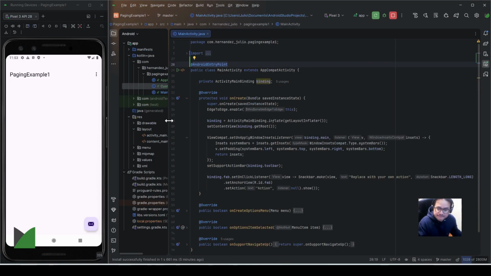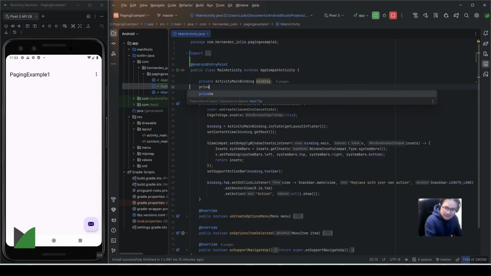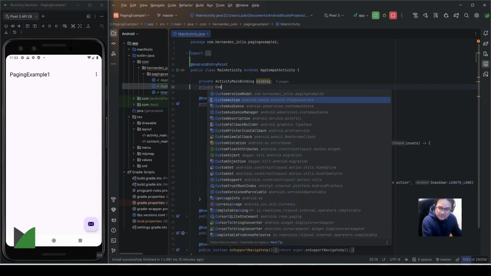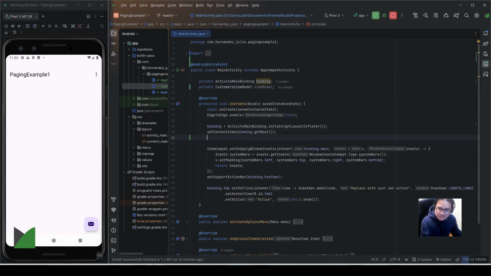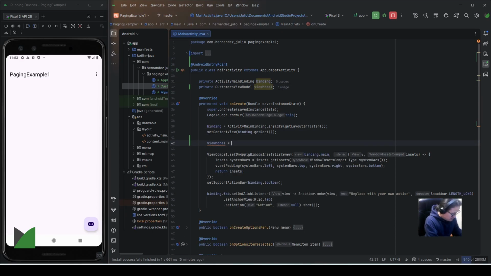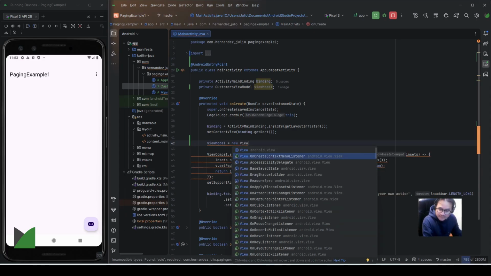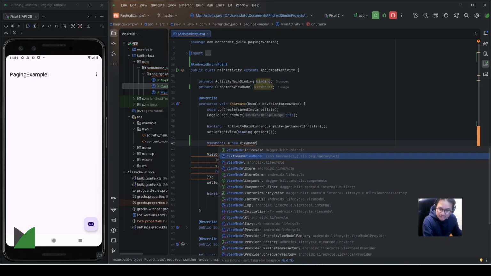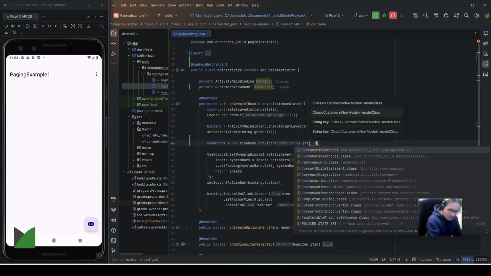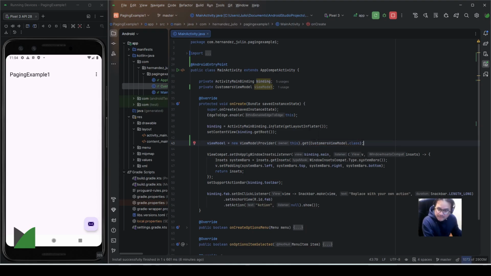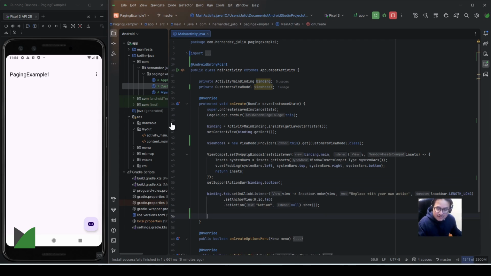So now I can create here an instance of my view model, customers view model, and down here I think just here. So my view model equals new view model provider, view model provider. Here it is, and this needs an owner. This is customers view model class. So now let's try this. Let's check if this is working properly.